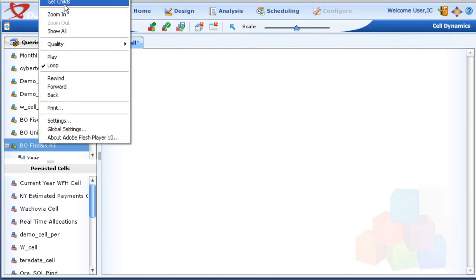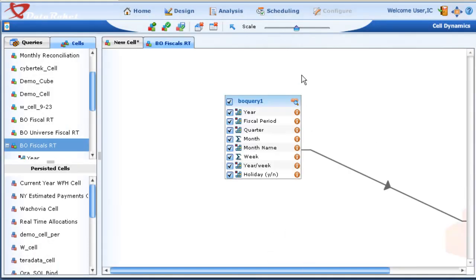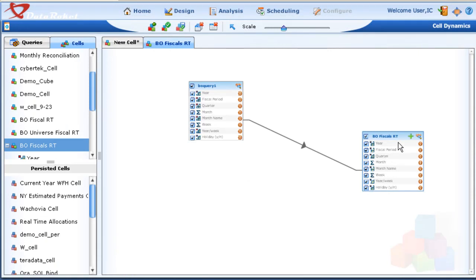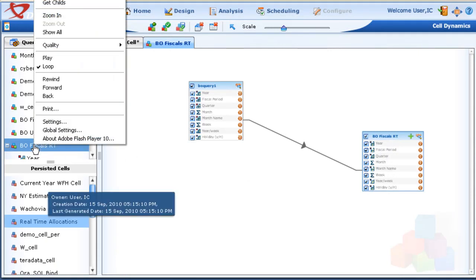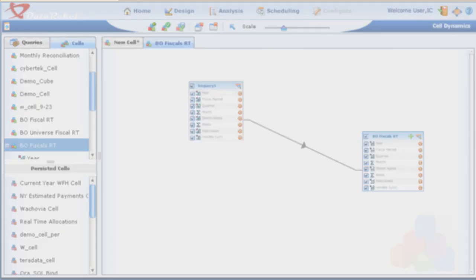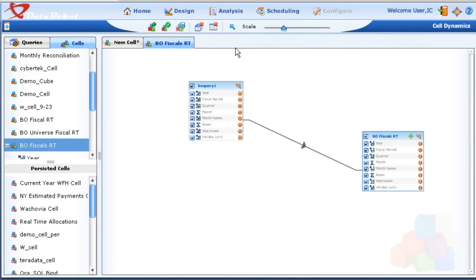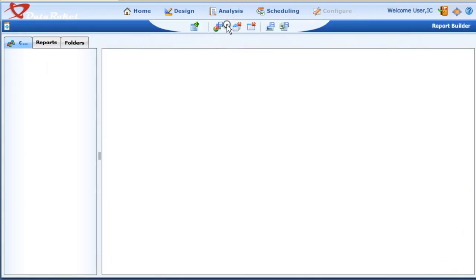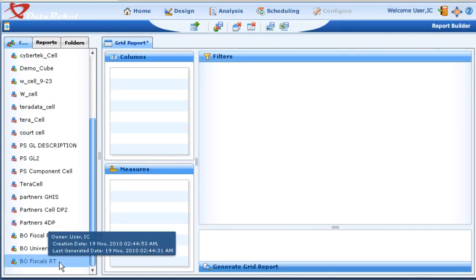Let me show the relationship. And really the relationship is the query that defines that BO fiscals real-time cell. Let me go and generate this cell. This should be already available to reports now. It's all that quick. So let me take a look at the reports. There's the BO fiscal real-time we've just created.